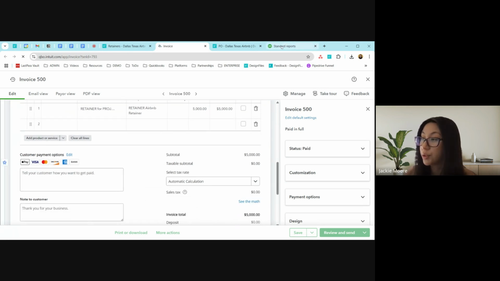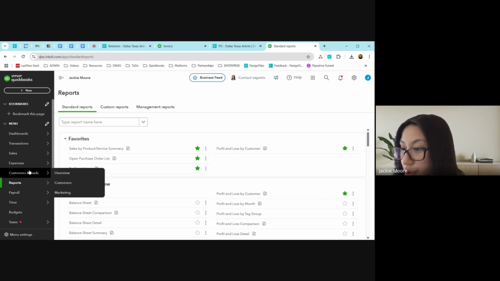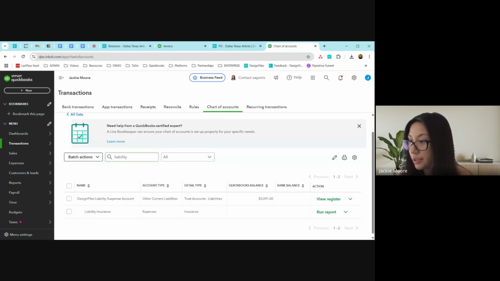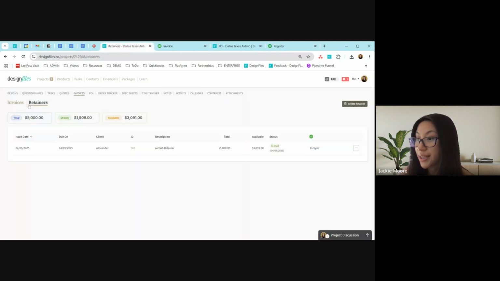So if we head over to QuickBooks, let's go into my chart of accounts here. And let's pull up that liability. Perfect, it's right on top. So I'm going to go ahead and just view the register here. Now, when I'm looking at this register for my liability account, I'm able to see the balance of that initial retainer that I took. I've already taken a portion of that retainer that I'm holding and applied it towards an invoice in DesignFiles, which is this one here.